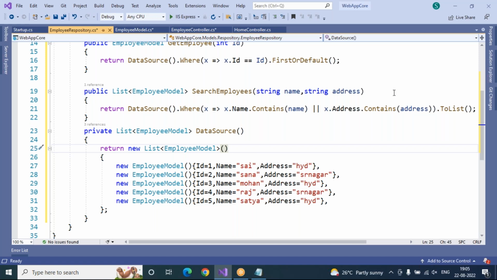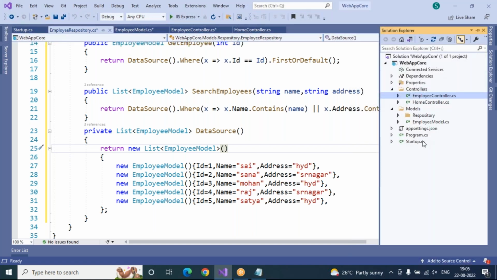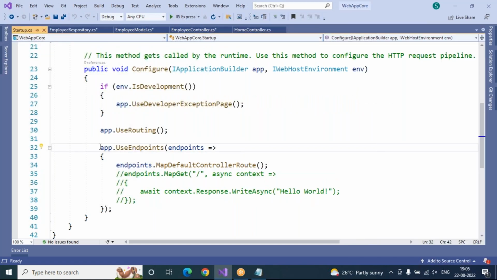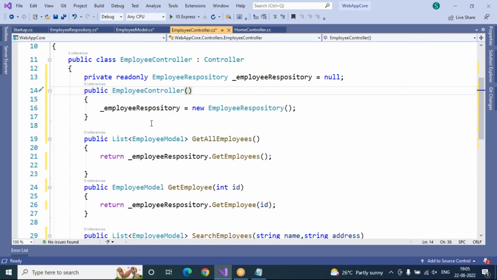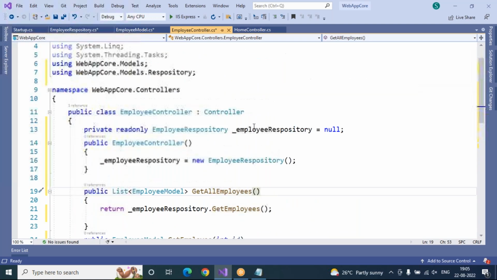So first the request goes to startup.cs. Okay, first the request will go to routing. After routing, the next request goes to the controller. After the controller, the request goes to the action method. When we call the action method, it will return what actually? Your repository class, because we have created a repository class object. So automatically it will come like this. So this is the code.